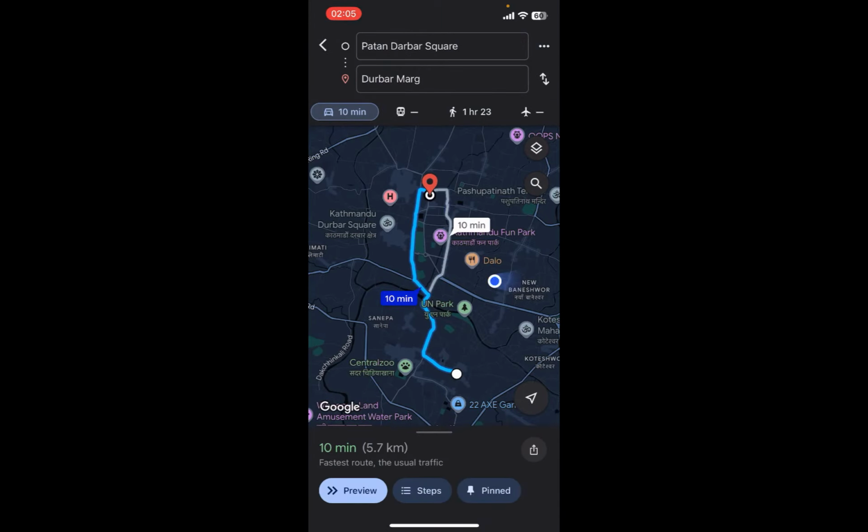Well, once you do that, on the bottom of your screen you can see three options: overview, steps, and pinned. Right above that you can see the kilometers, which is the distance. And guys, that's it, that's the distance.